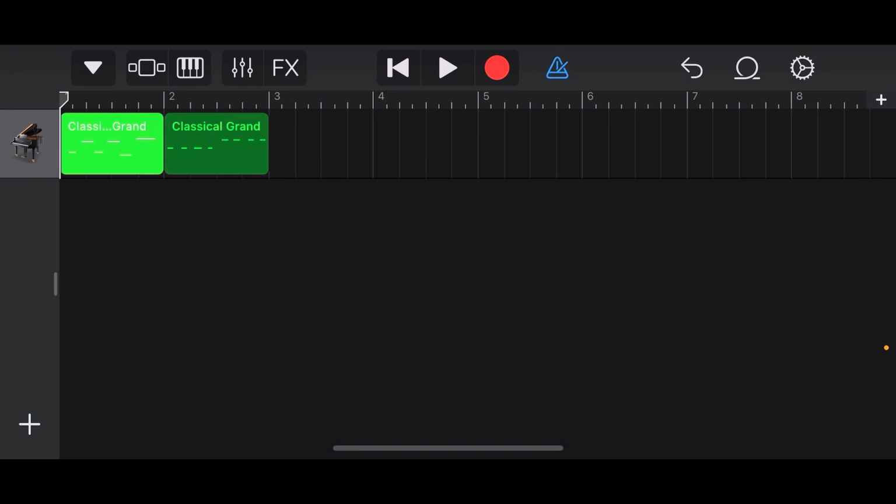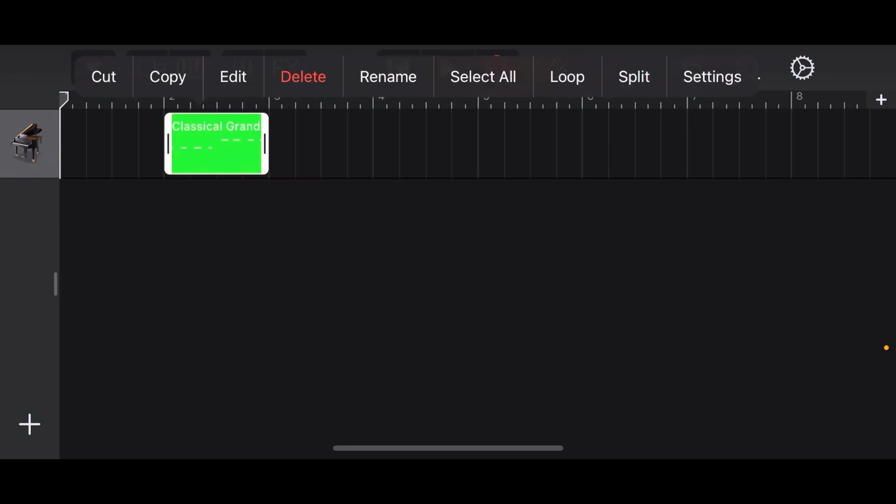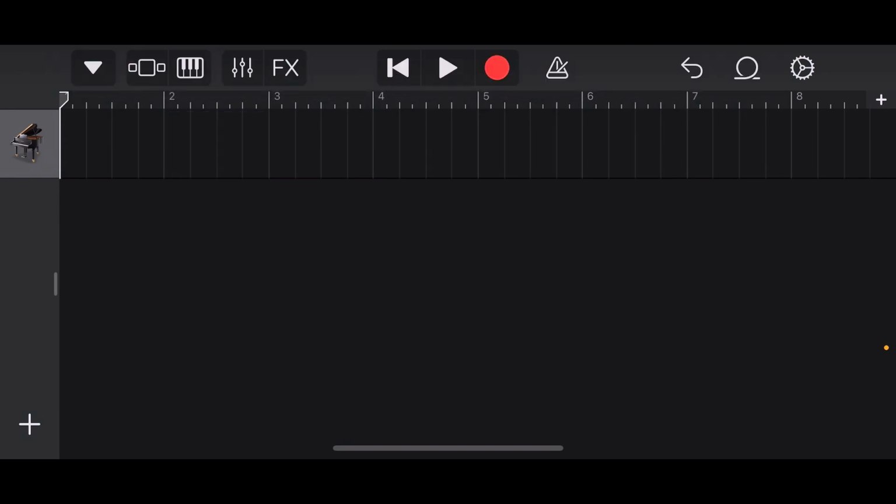Next button you have after that is the metronome. And basically a metronome is a tool used to visually show you the speed of the song. So if it's a slow-paced song, for example, I'll delete these. If it's a slow-paced song, you can tap the metronome and you can see it move back and forth, right?